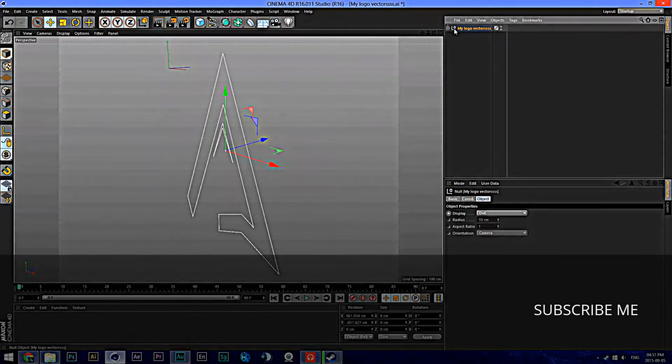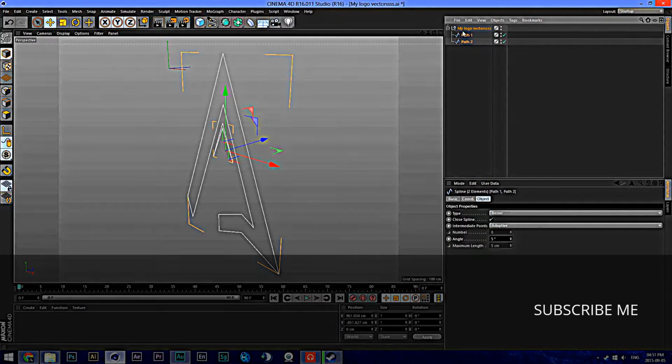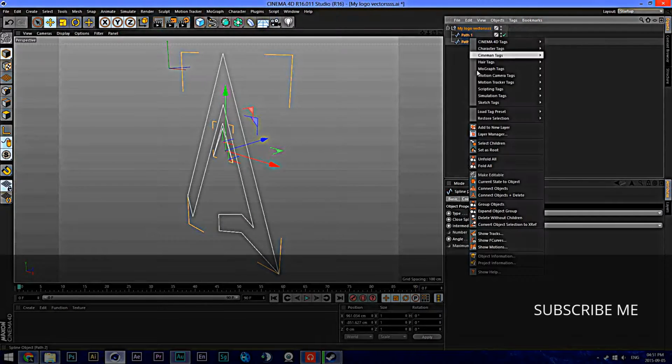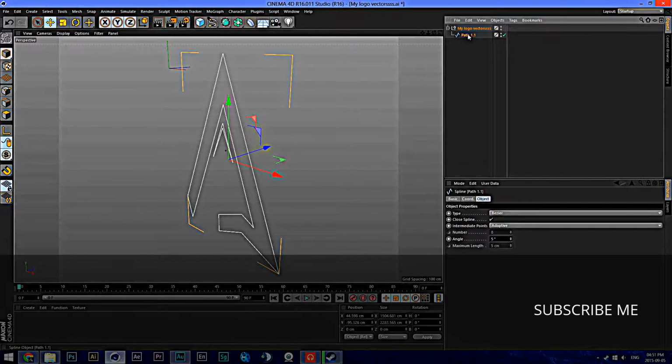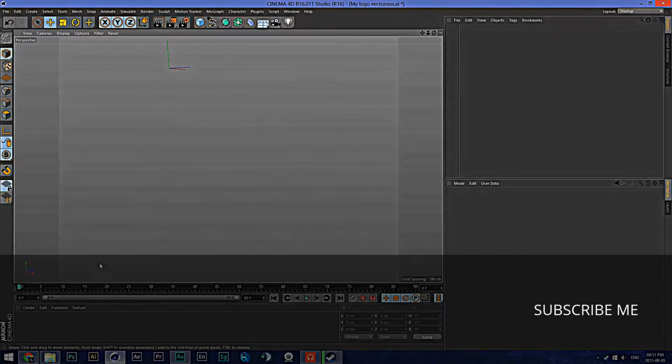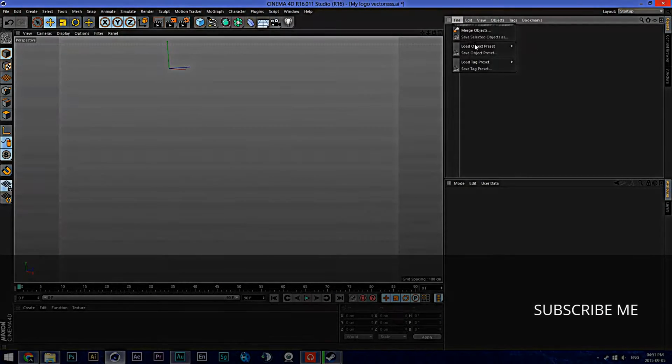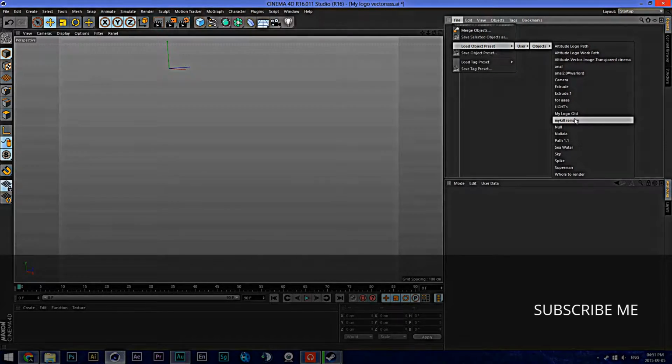So that's how you get your parts. If you want these to be together, you just select them both. Why aren't they selecting? Right click, connect objects plus delete. You just drag it out, and then you will have your path like that. But today I'm going to use Michael's one instead, which is actually saved. My bad. User objects, Michael Remake.